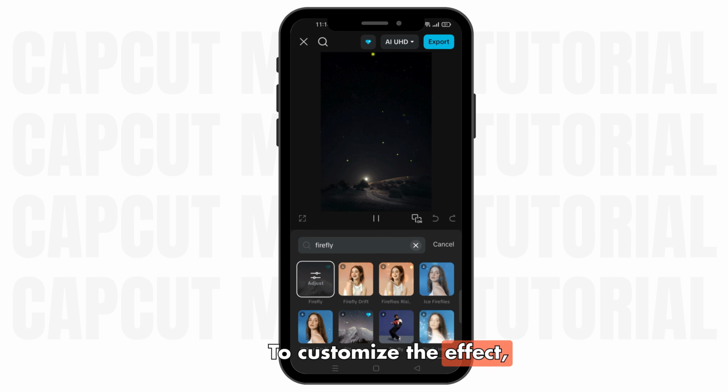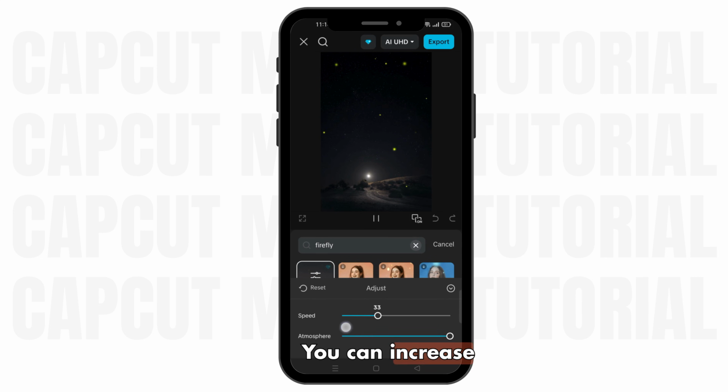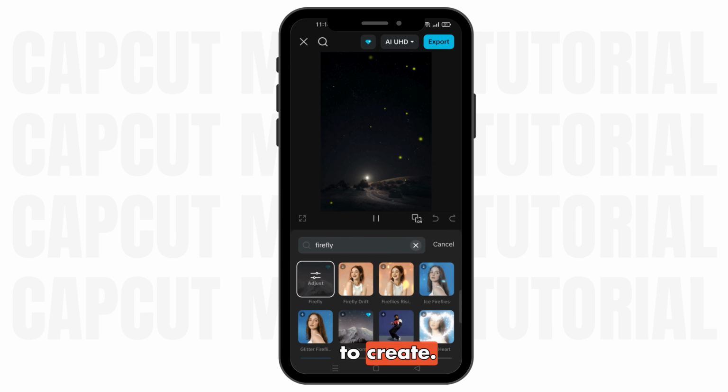To customize the effect, tap on it in the timeline. You can increase the speed setting if you want more movement, or slow it down for a calmer and more relaxing look. You can also adjust the atmosphere setting to make the fireflies brighter or more subtle depending on the mood you're trying to create.